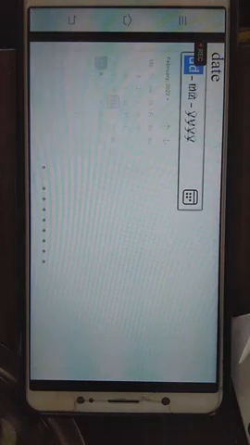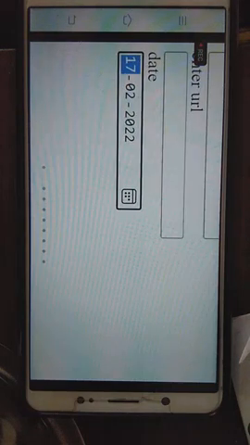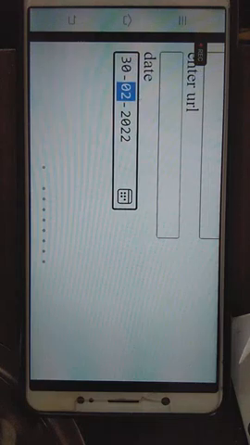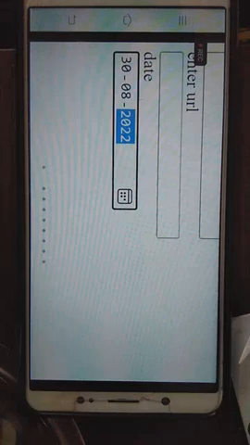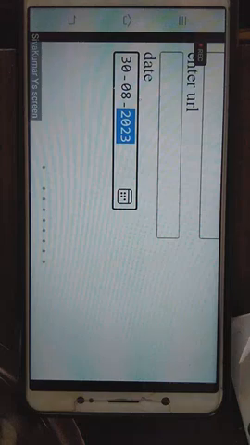So select some of the dates, sir. Instead of selecting, can I directly type it, sir? Why not? 30, 08, 2023. We can directly type the date also, no problem. We can select or we can type, both are possible.